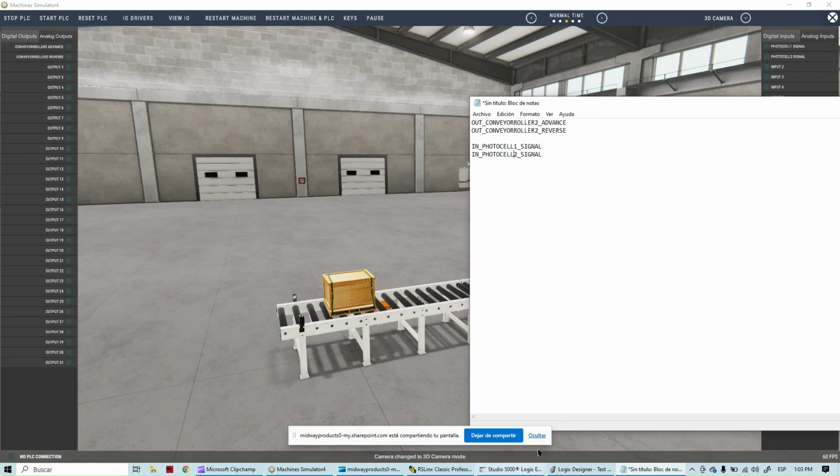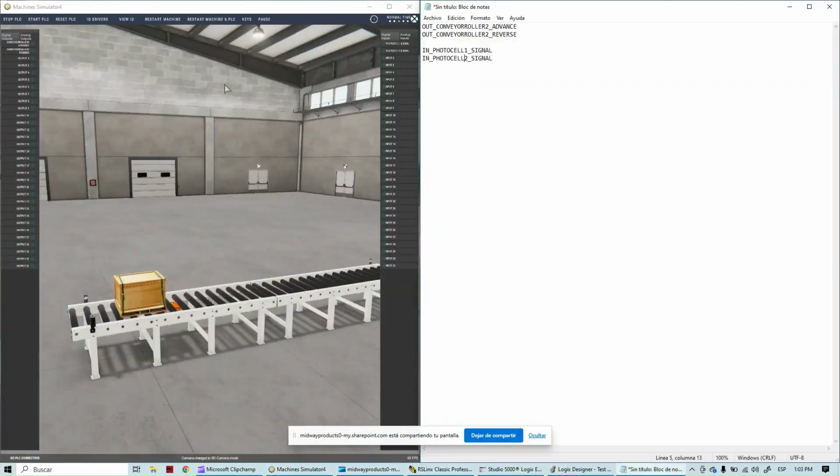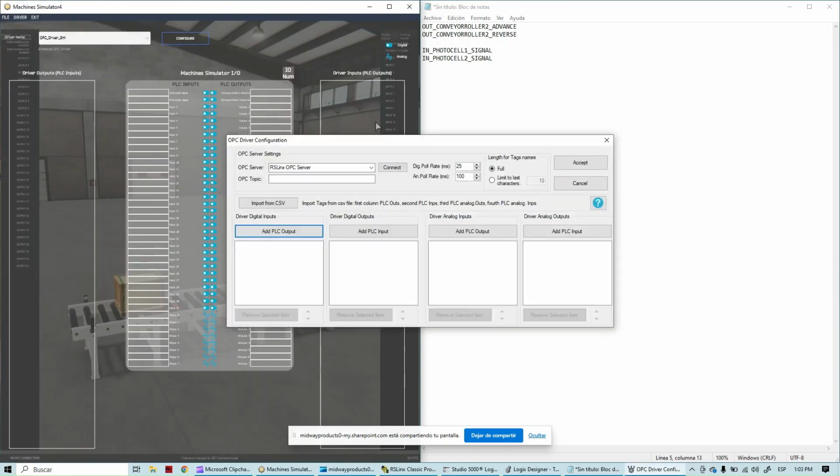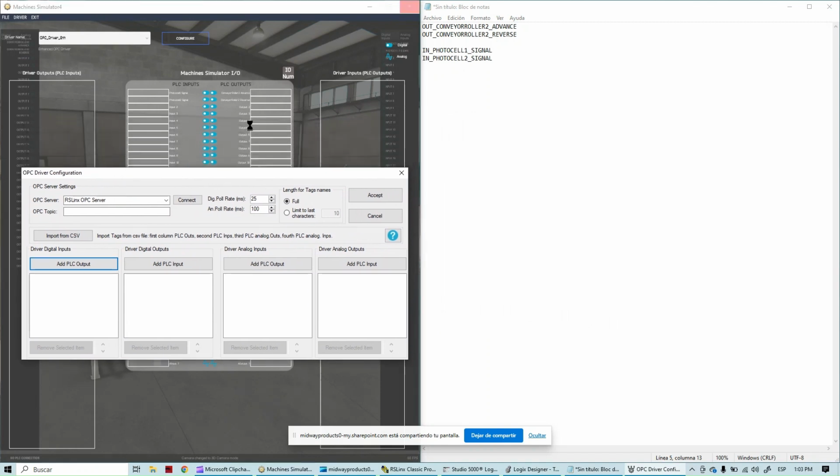So if we go here now, I'm going to do this, and then I go to IO drivers, configure, and then I can copy and paste. The other important thing is that you have to use the same order. If the first one is advance, you have to put advance first here. I'm going to show you why later. So here I'm going to put advance, copy, paste. Then here, copy and paste. We are done with the outputs.